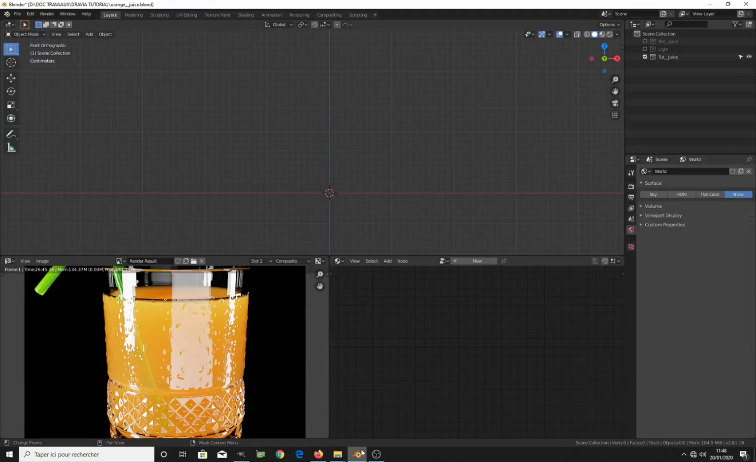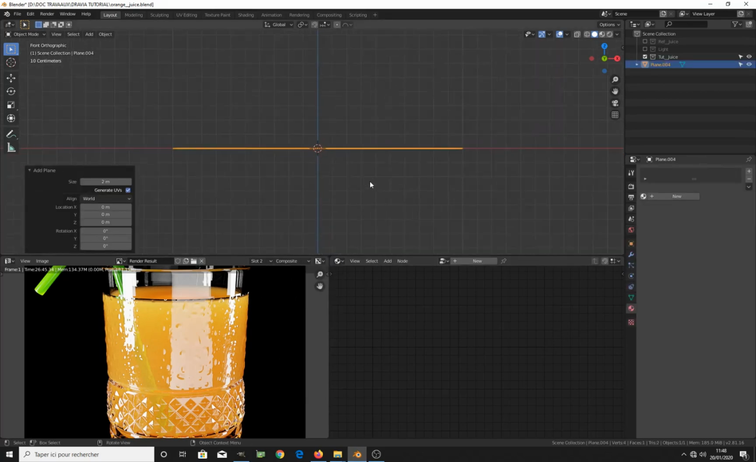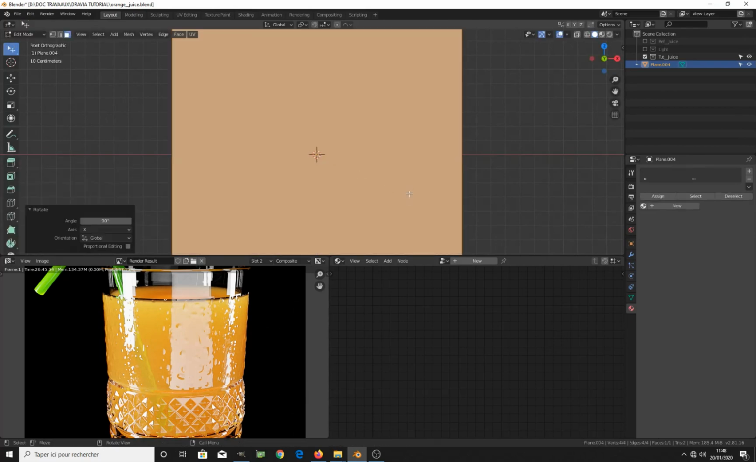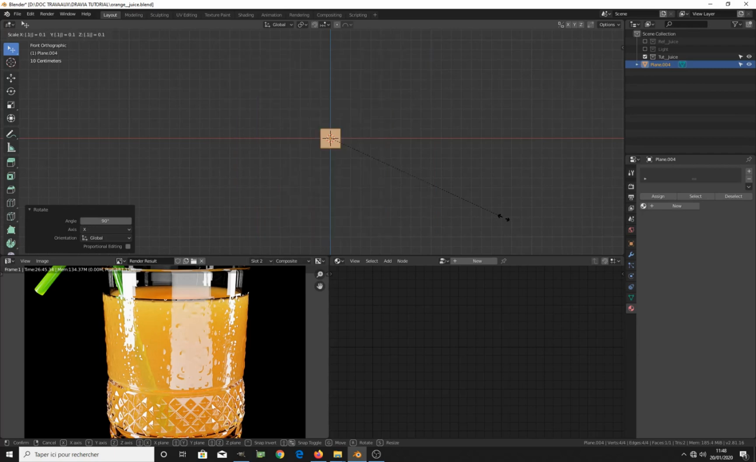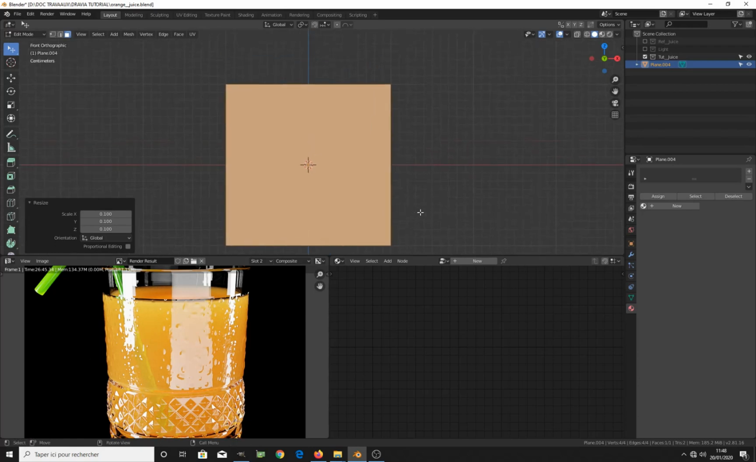First thing you need to do is to make the glass container. So I add a plane, and by default a plane in Blender is 2 meters wide, so I make it smaller. In edit mode, this is very important, I make it smaller in edit mode, so 0.1. So my plane now has a total size of 0.2 meter, so 20 centimeters.